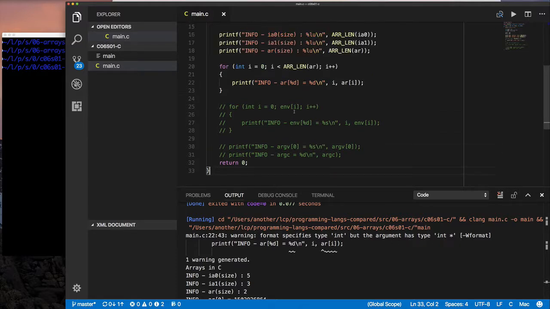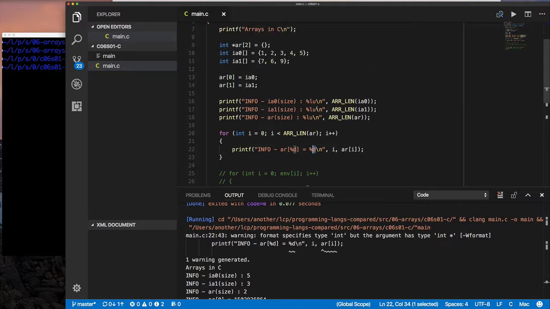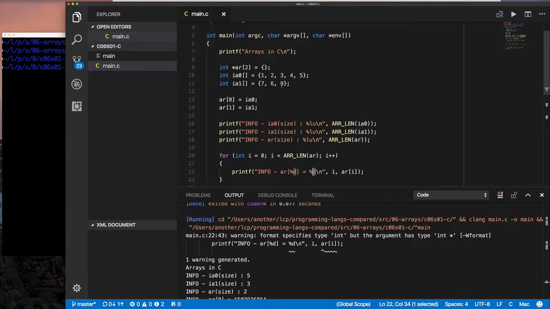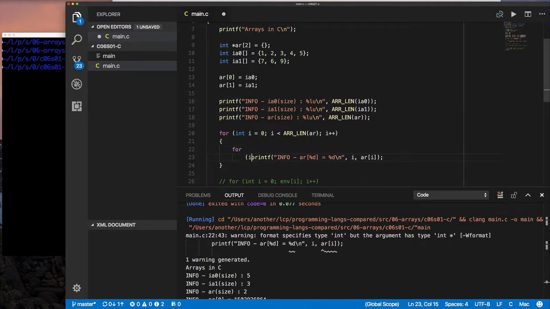Oh, that's because I'm trying to print out AR as decimal, but remember, it's a pointer to int. So what I really want to do is loop over each element of AR and then do another for loop, right? Because now each element of AR is a pointer. So I do for int j equals 0, j less than, this is where things are going to get messy.